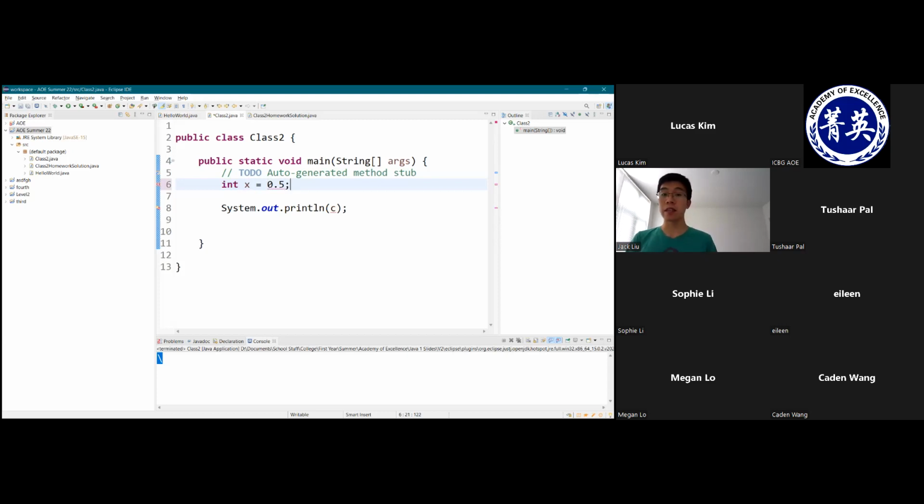Obviously, we know that this does not work. 0.5 is a double. Doubles are a larger data type. We can't convert it to an int without losing information. However, we can kind of force it to convert. And if we hover over it, it says type mismatch, cannot convert double to an int.